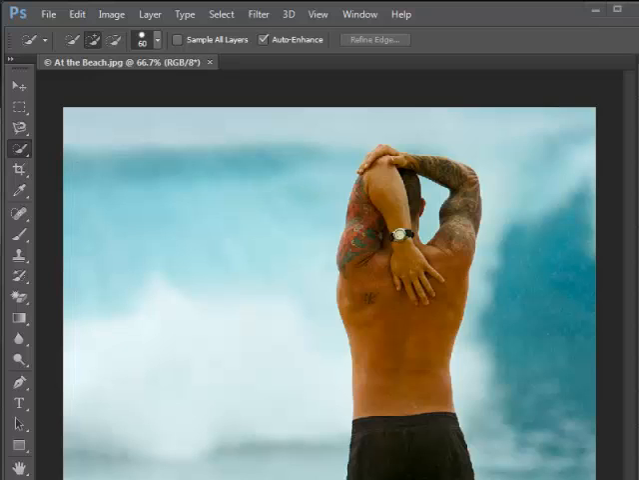Okay, so our goal here is to extract the man on the beach from the background. Maybe this is going to be for a magazine article and we don't want the background in there, or maybe we want to just make some adjustments to one part of it. Or for example, I'd like to bring out some more of the detail of the waves in the background.